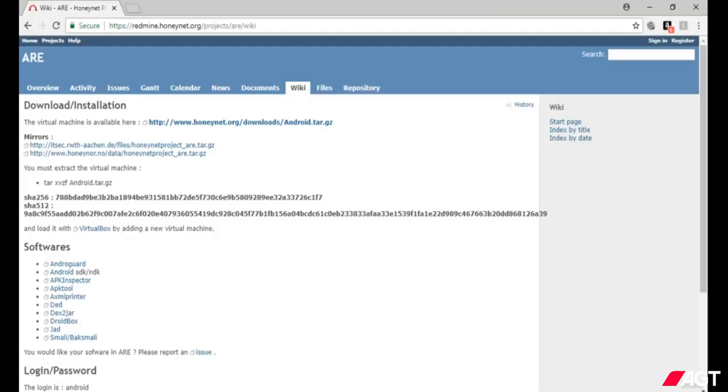Now let's go over another useful resource that was created by the Honeynet project. Basically they created a pretty handy virtual machine for reverse engineering called ARE, okay? And it comes with many tools that include AndroGuard, Android SDK, the APK Inspector, the APK tool that we mentioned before, then Dex2Jar that we mentioned before, next is Droidbox and many more.